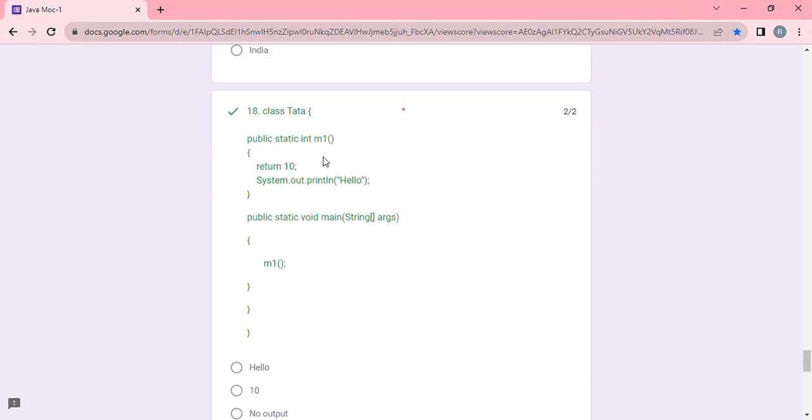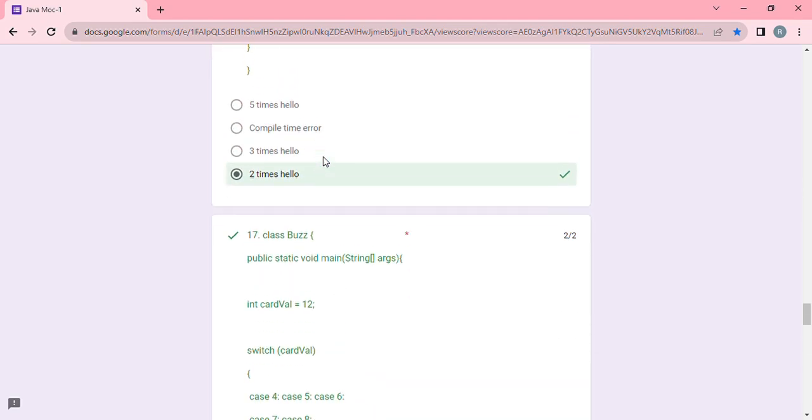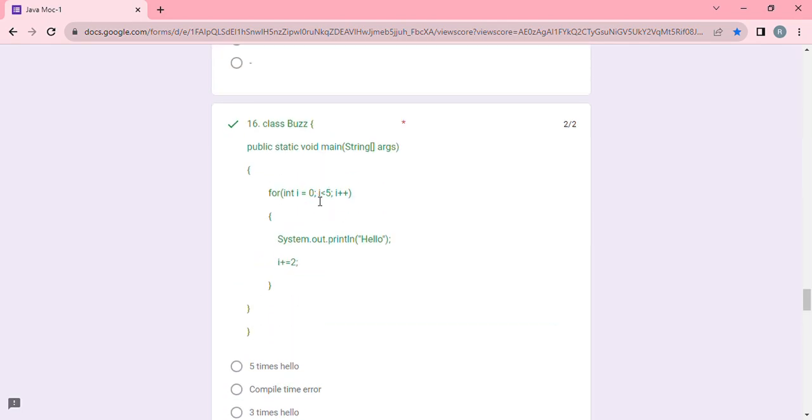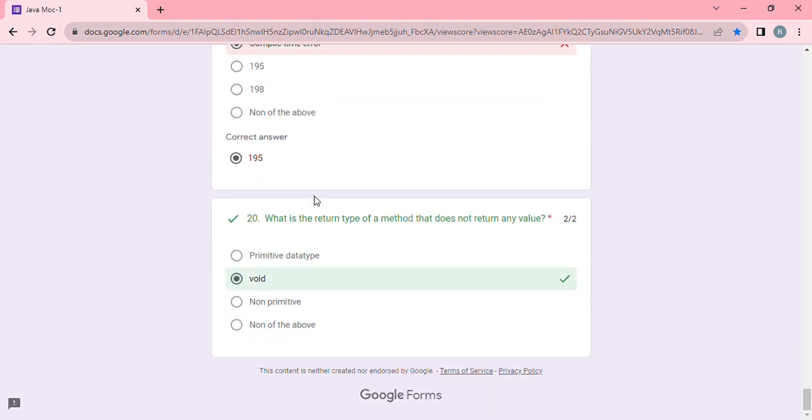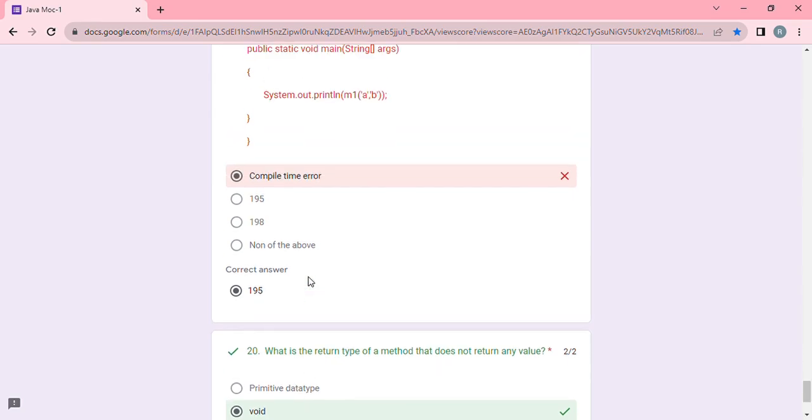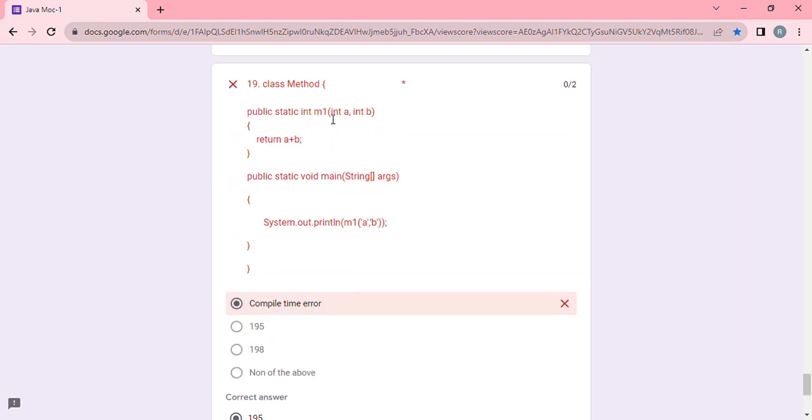What is the name of... let me show, the name of this method is main, just like that. So the return type will exist beside the method name. The return type of a method that does not return any value: if the method is not returning any value, then the return type is void. For example here, it is returning, so the return type is int. If it is not returning anything, the return type is void.